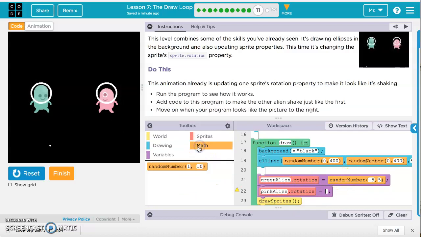Now I can go to the math and drag it over here, or if I would like to, I could type it in. It would do the same thing, random number. Just make sure you pay attention to the case and all of the parentheses and everything in there as well. So random number between -5 and 5, and let's run it and see if it worked. Yep, they're both rotating just a little bit.